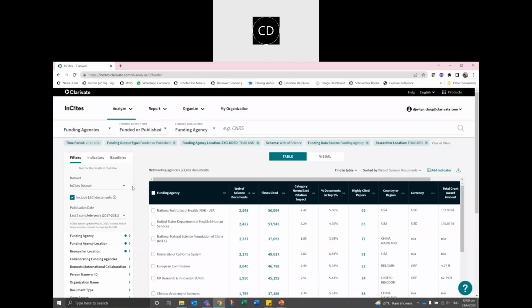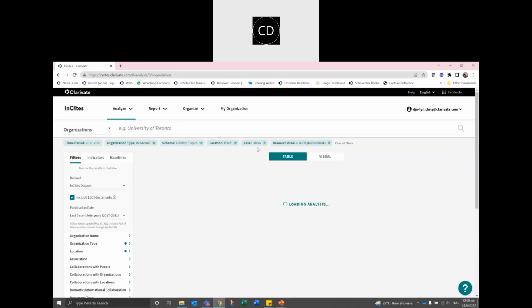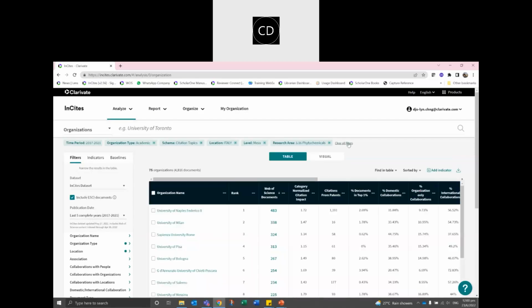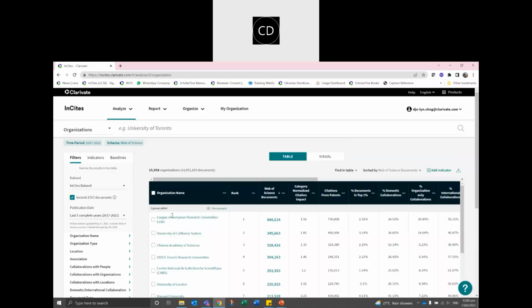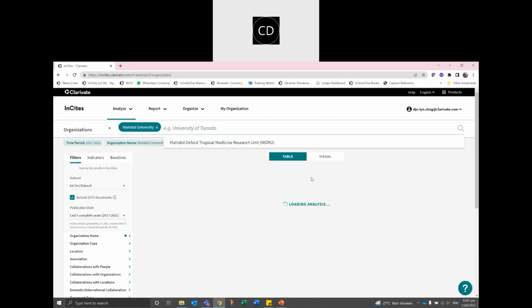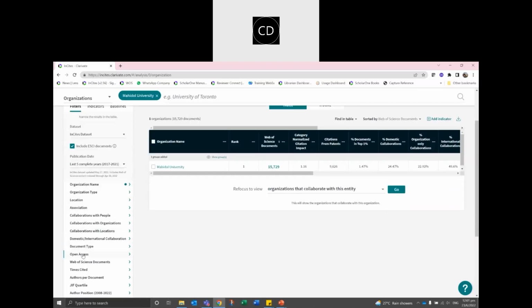So what you can do is go back to InCites and let's go to organizations. So let me clear this list, and let's include Mahidol University. Okay, so now you see Mahidol University's data as this particular line. So if you want to find out about the performance of your open access papers, the filter that you would use on the left is your open access filter.